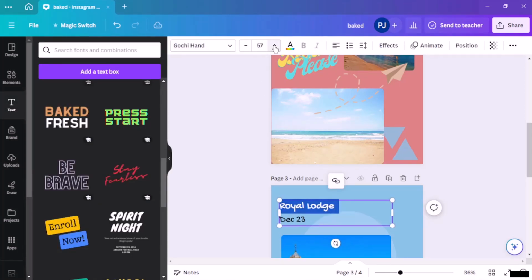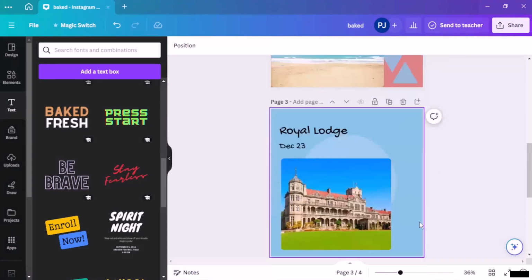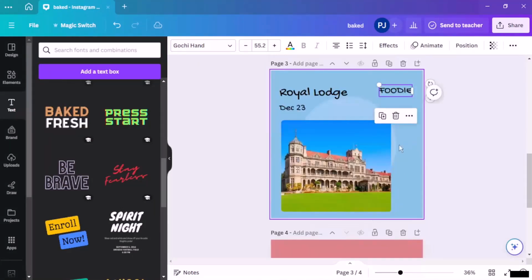Increase the size a bit more. There we go. Now we can put in elements on this side too if you want to. What I'm going to do is duplicate it and take it to this page.